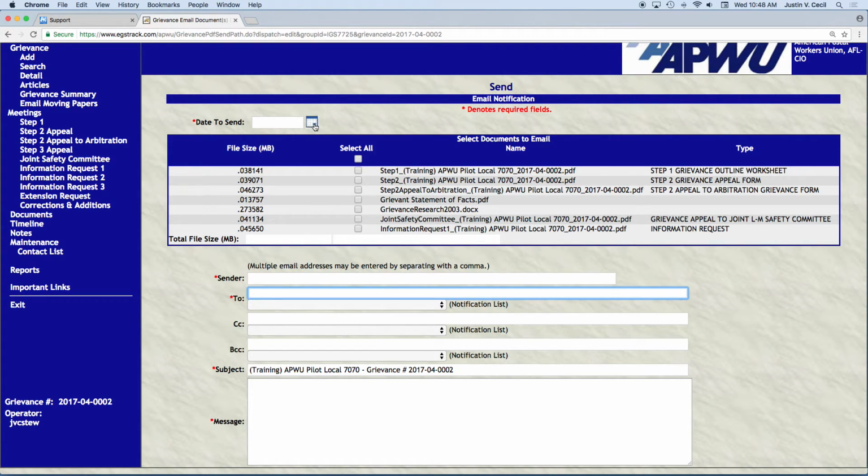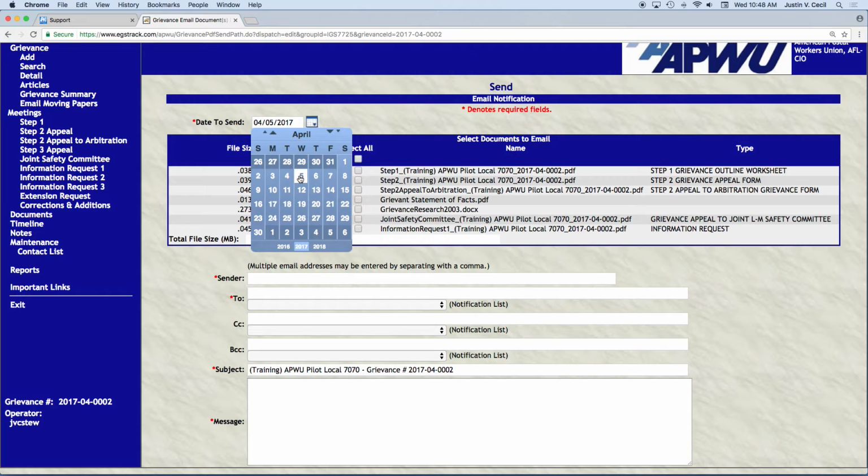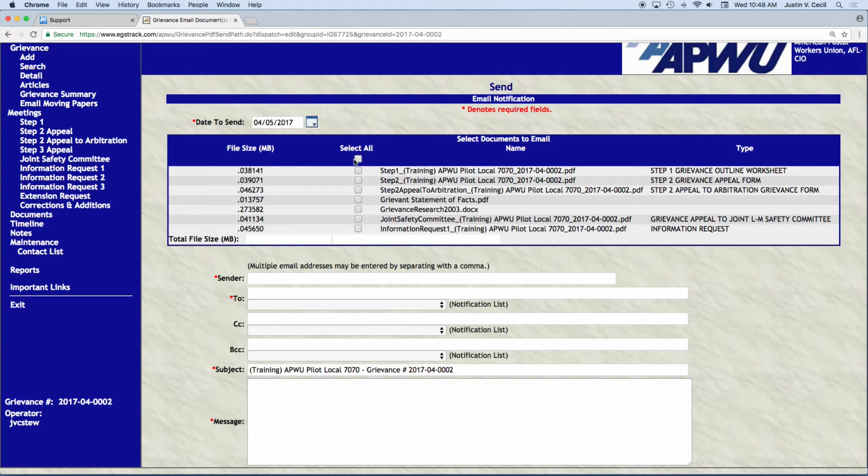So at the top, you want to set date to send as today's date. And if you want to send all the documents, do select all. Now keep in mind, there's a very, very important calculator right here: total file size in megabytes. You will not want to go over 5. So this is only half a meg, so this is plenty of room to send out everything.